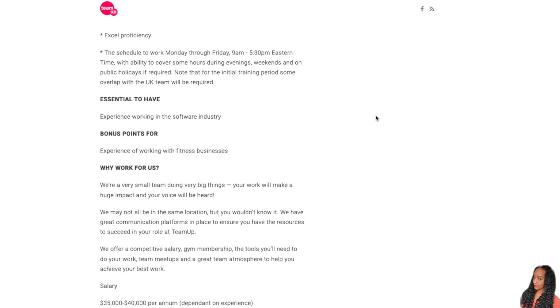Now, the schedule for this job is going to be Monday through Friday from 9 a.m. to 5:30 p.m. Eastern Time, with the ability to cover some hours during evenings, weekends, and on public holidays if required. And for the initial training period, some overlap with the UK team will be required. Now, it is essential if you have experience working in the software industry, and you get bonus points if you have experience working with fitness businesses.